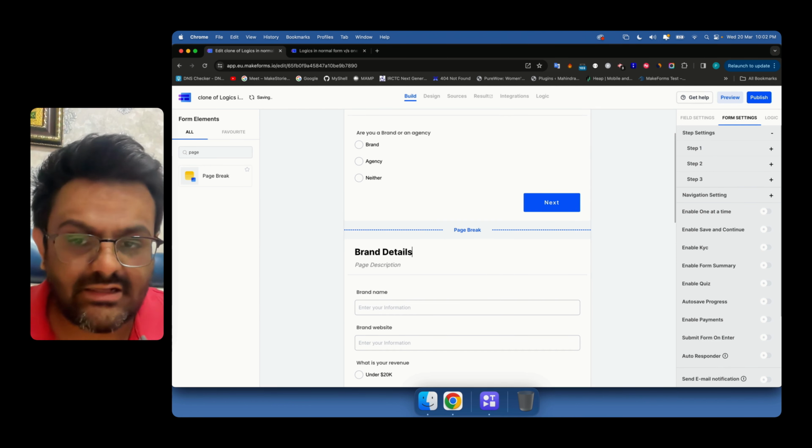Now the thing is that since we have converted this from a normal form to a step form, our logical conditions become very, very easy. So we'll quickly delete the original conditions that we had, and now in the logic, I would just write brand logic. And if you are selecting a brand, all we have to do is skip a step, which is the agency details.